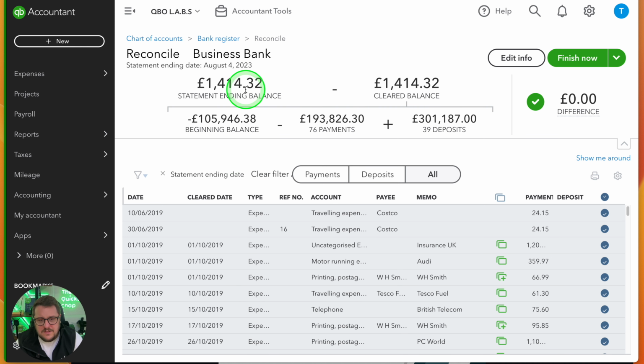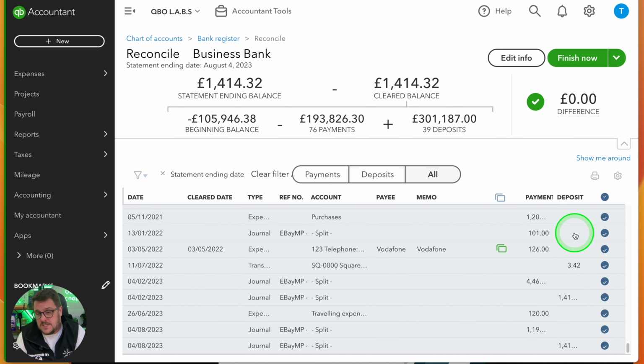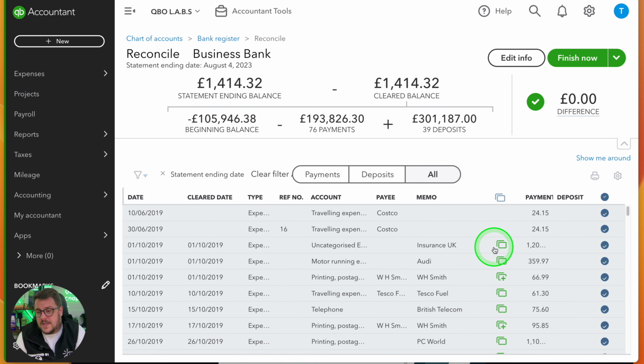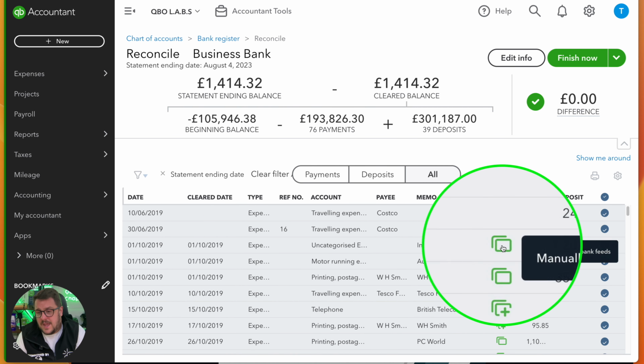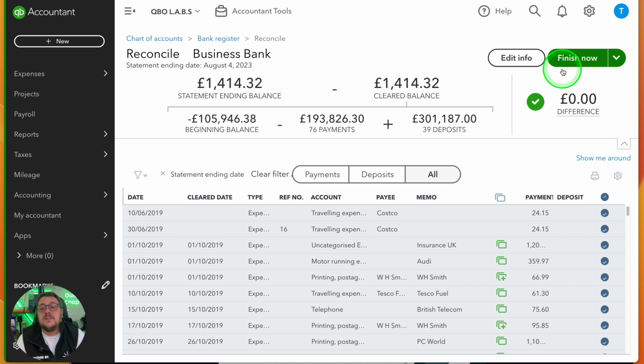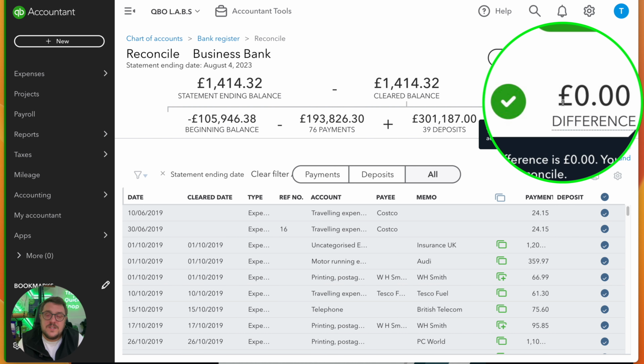Quite daunting. You've got statement ending balance at the top, beginning balance there. You've got your cleared balance here. And ultimately what should happen, especially if you've gone through and added everything, is that anything with a green blob will automatically have a tick. Anything without, you've got to decide should it be there or not. And you're going to go through and tick them. And ultimately you want to come back to this difference of £0.